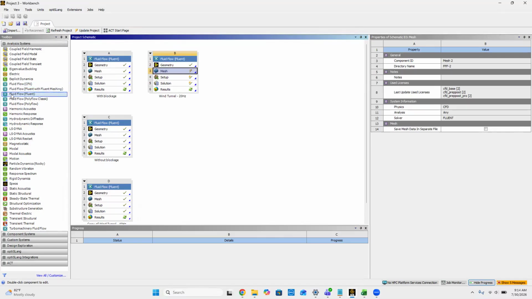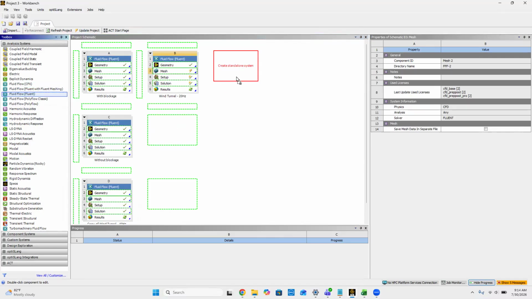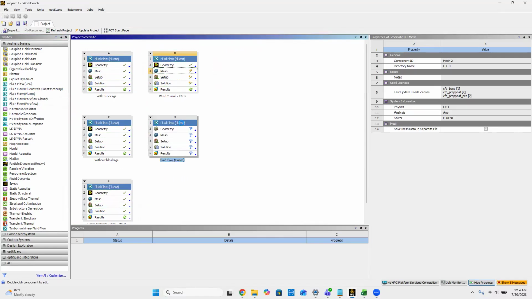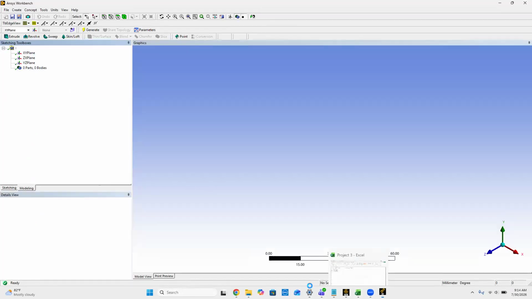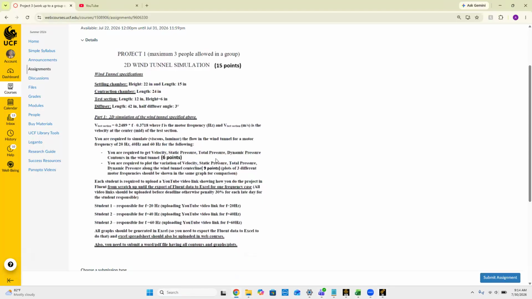I'm going to start with a new Fluid Flow Fluent project, drag it over, I'll put it right here. And then Geometry, going to change this to 2D and right click, New Design Modeler Geometry. Let's wait for that to open. In the meantime, I can review the specifications here. It gives us all the dimensions for the settling chamber, contraction chamber, test section, and diffuser. So I'm going to roughly sketch it out and then I will fill in these dimensions.